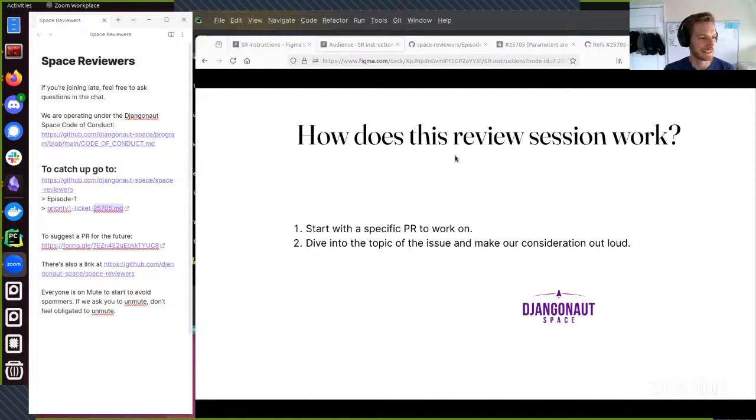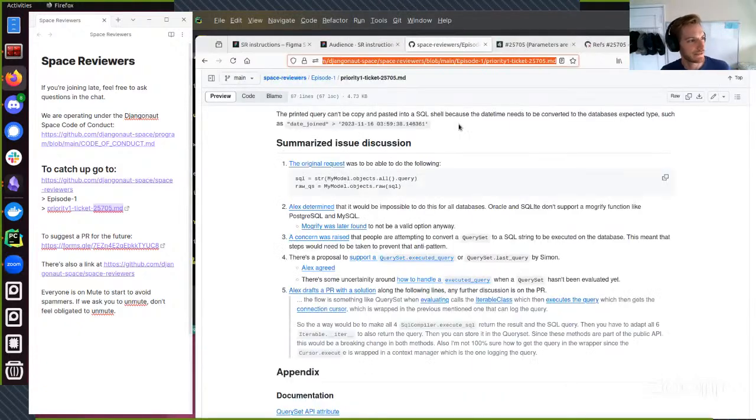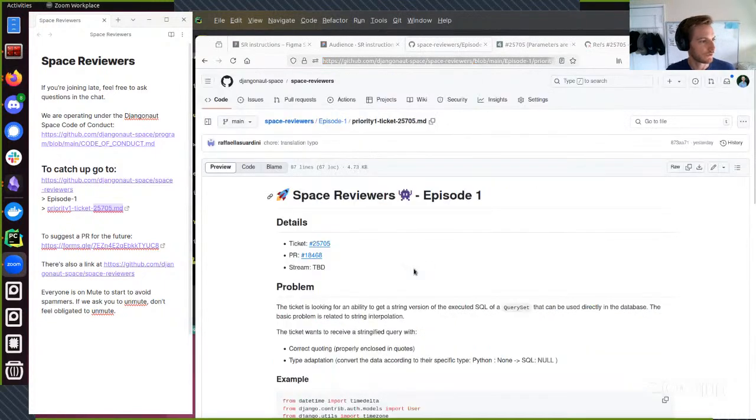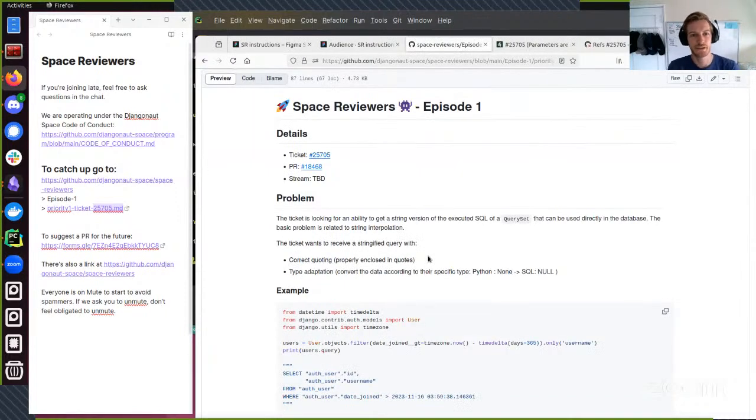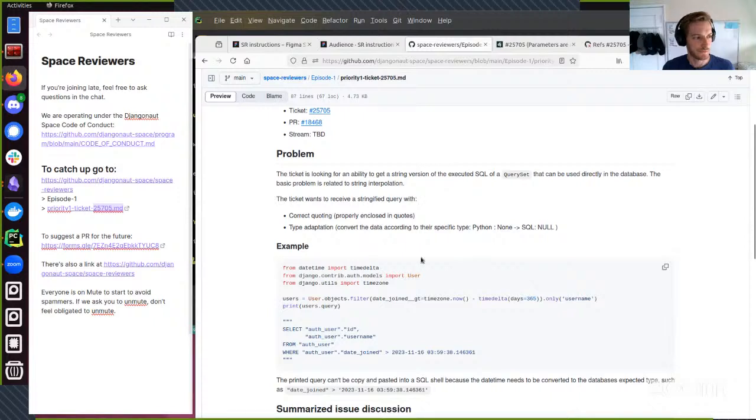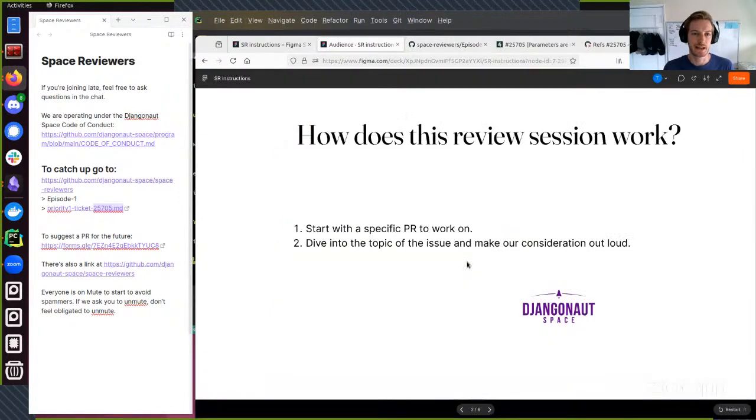But lesson learned. So Raphael and I picked out a couple of PRs. We prioritized them. The one we settled on is ticket 25705. And we have this issue here. We have this little one-page document that explains the PR, or the ticket, a bit about the problem, and we're going to suggest everyone reads this. We'll take some time to read the PR, read the code, and then we'll come back and start our discussion.